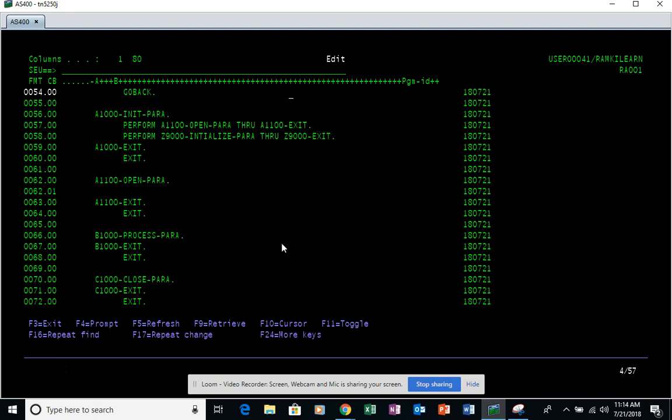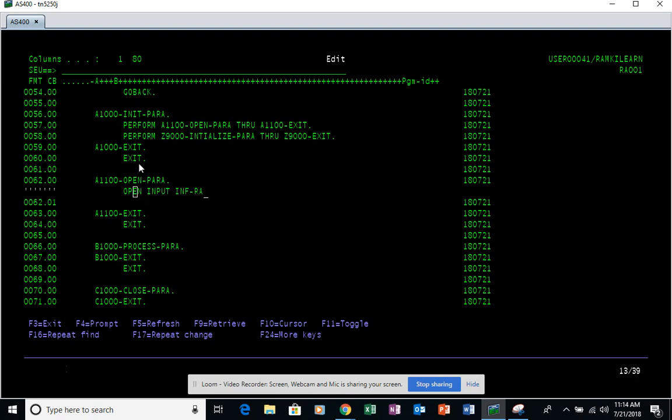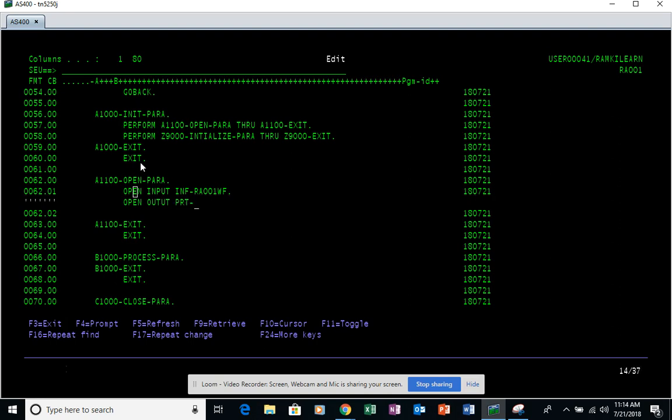So let me first open here. So just a simple word, just say open. Open input database file RA001 WF. Okay, then open output printer file RA001 P.